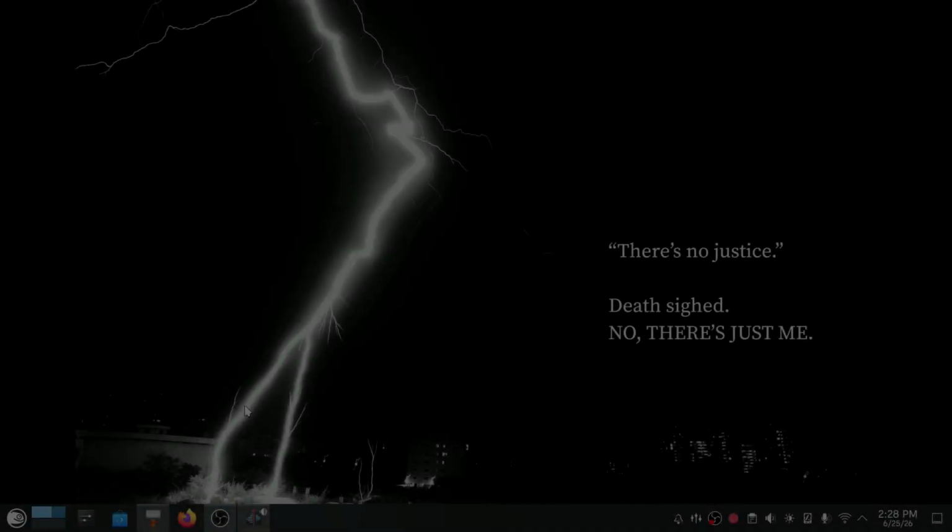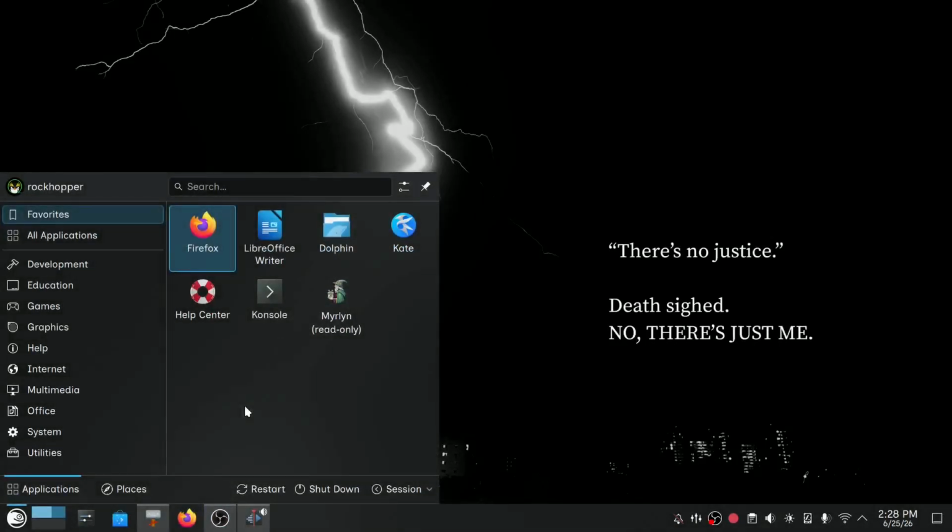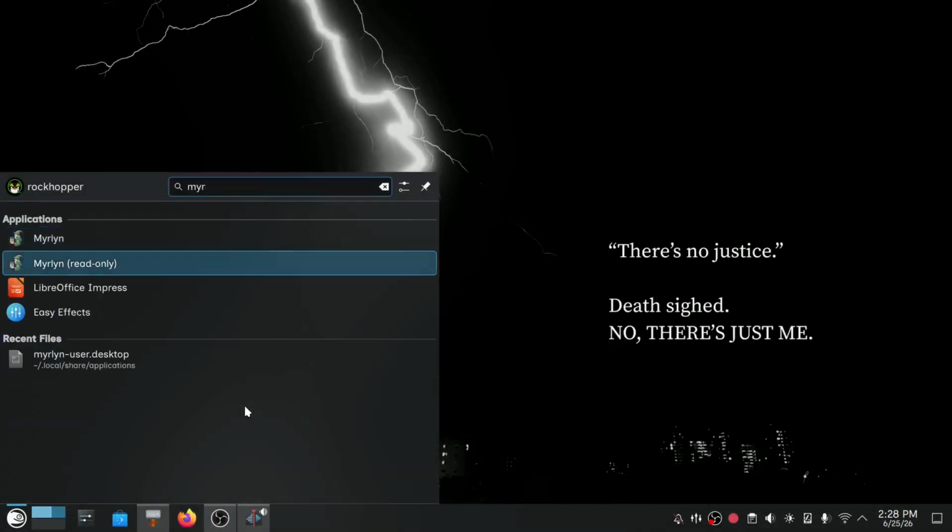So in order to install them, similar to the NVIDIA graphics driver, we have to add a repository which contains these proprietary drivers. Just like the NVIDIA repo, we need to add the Packman repo. To do that, we will be using the Myrlyn package manager.